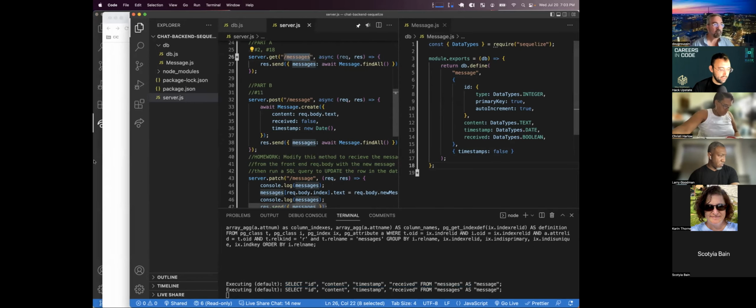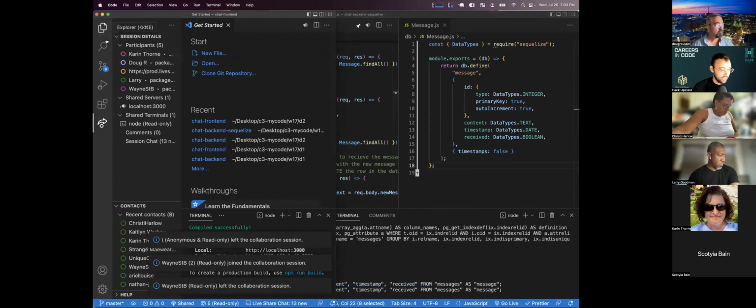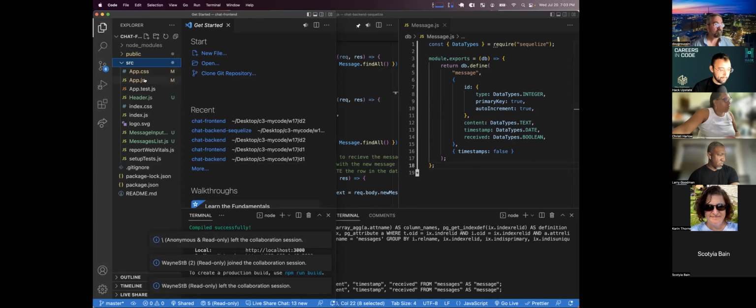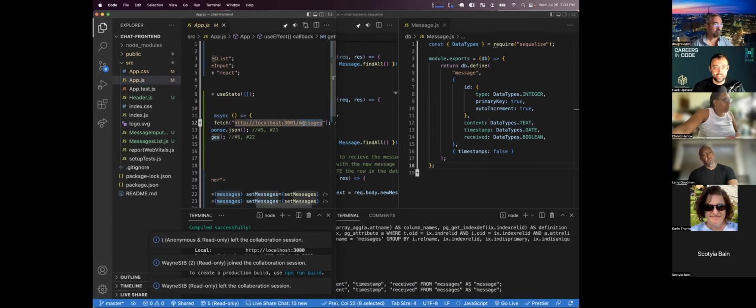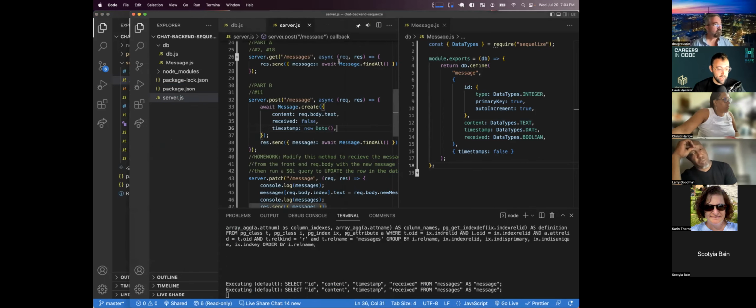Well, where's that happen in the front end? That's happening in our app.js, which is getting the messages by fetching the messages. This fetch is lining up with this here. We're using the model to find all the messages. That model is running this SQL for us. It's generating that SQL and then sending all of the messages back.